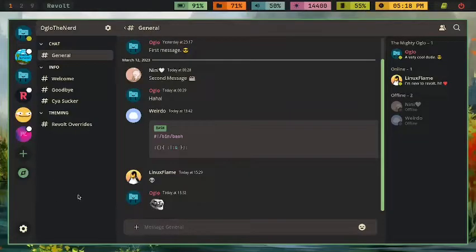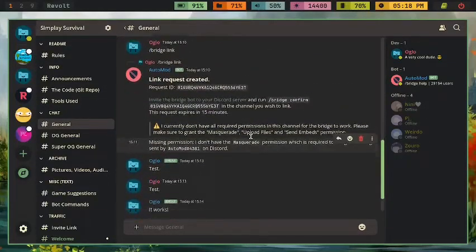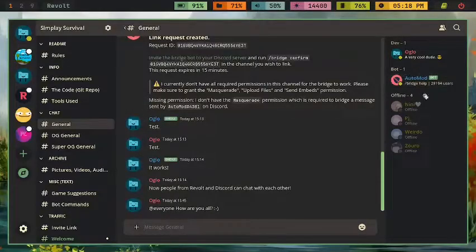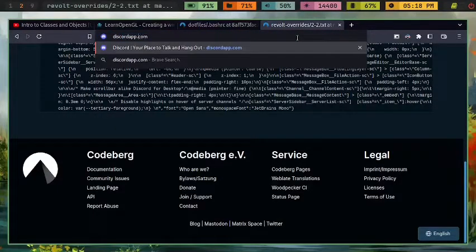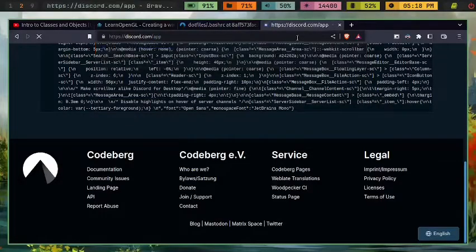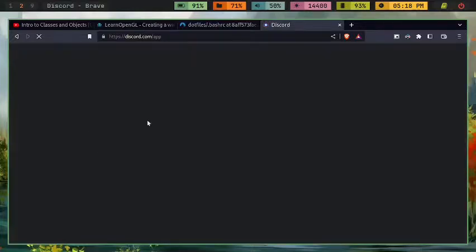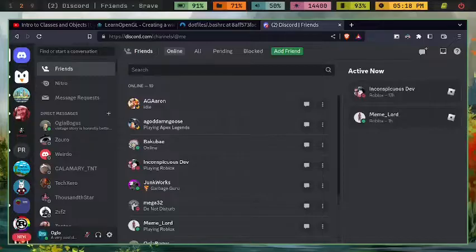And the way you would do that is through a bot called AutoMod. I have AutoMod set up on my SimPlay server, which is the video game I'm developing. So as you can see, AutoMod. And if I open up Discord in my web browser, discord.com/app, once this loads up, I can chat with people in Revolt or Discord.